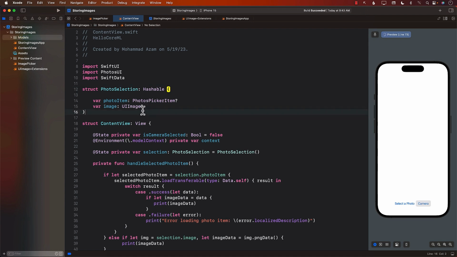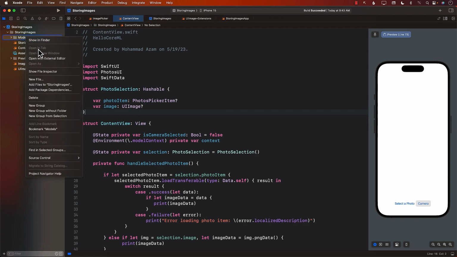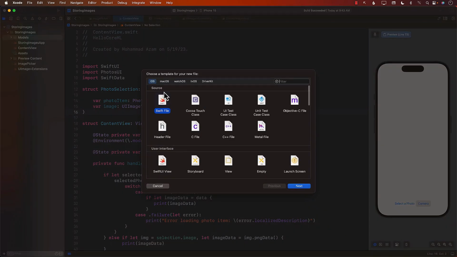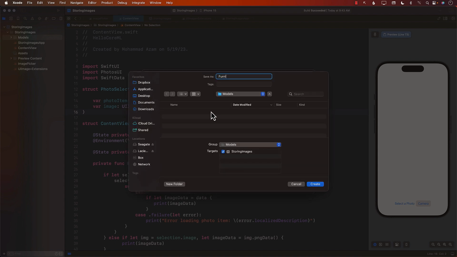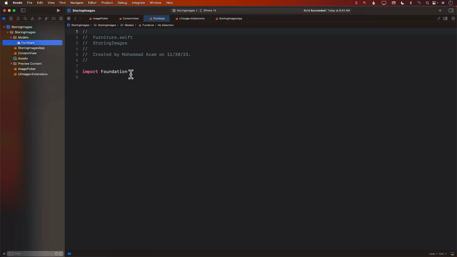Let's say that we're working on an application that is taking or selecting pictures for furniture. So I'm going to create a particular model, and I'll call it furniture. This is just obviously an example. Once you learn how to store images, you can use anything you want.